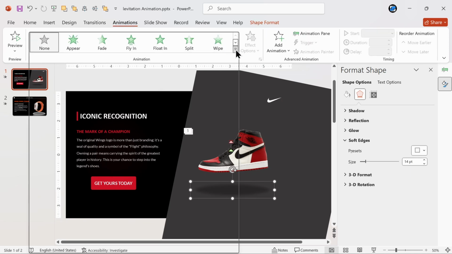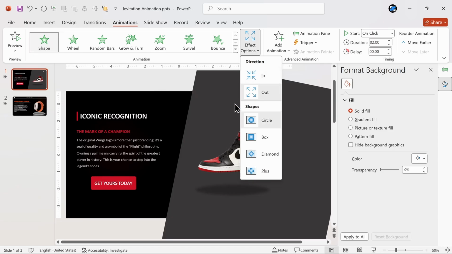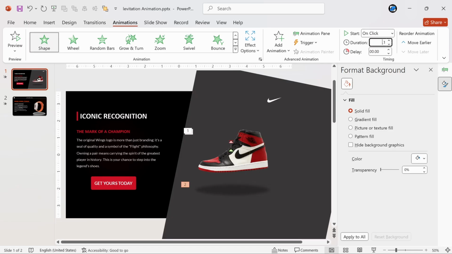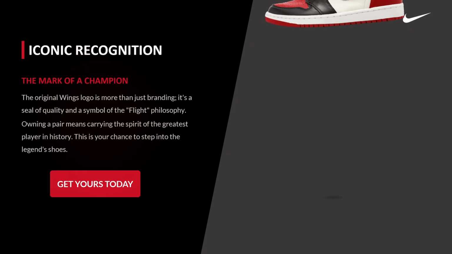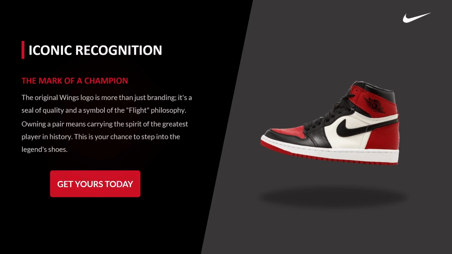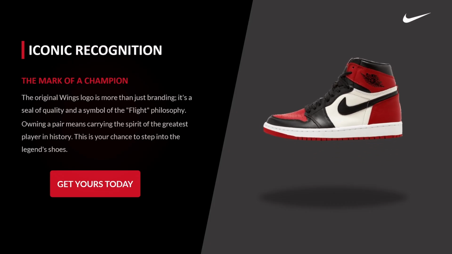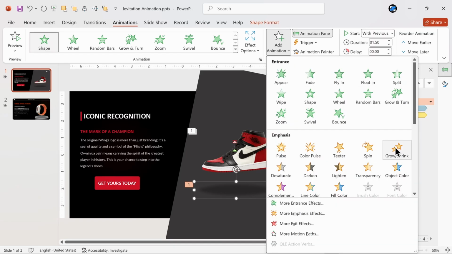Add the Shape Entrance effect, change the direction to Out and the shape to Circle. Set the duration to 1.5 seconds, move it below the shoe entrance, and set it to start with previous. This tricks the brain into seeing the shoe fall from the top. To make the shadow shrink as the shoe goes up and grow as it goes down, select our shadow and add the Grow Shrink animation.